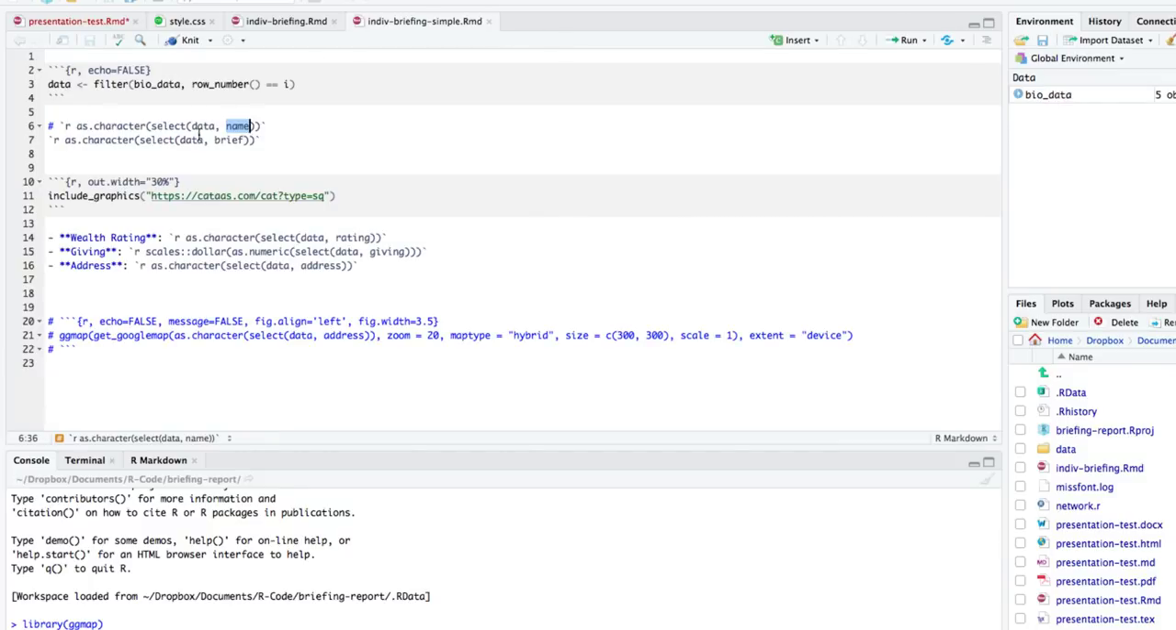I'm taking that name field, selecting it and printing it. So it will print the name right here, and it's outputting. So it's running this R code to select the name and printing it here.